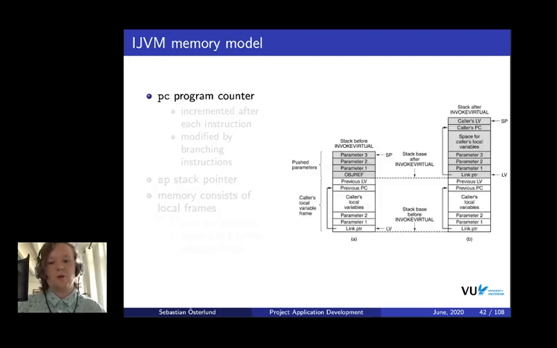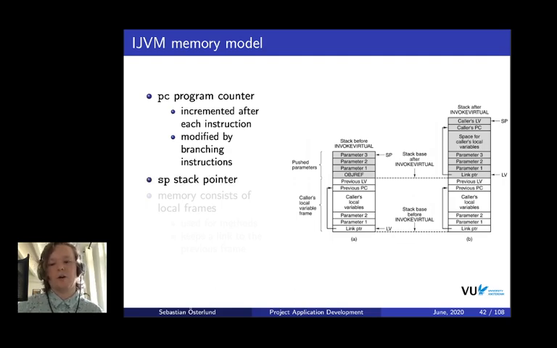Then a bit about the IJVM memory model. So basically the IJVM has a few different things that it needs to keep track of its state. First of all, there's a program counter which keeps track of which instruction you're currently executing. So basically what opcode or which instruction you should start fetching. And of course, this program counter is automatically incremented after each instruction is executed, and it's modified by the branching instructions such as goto.